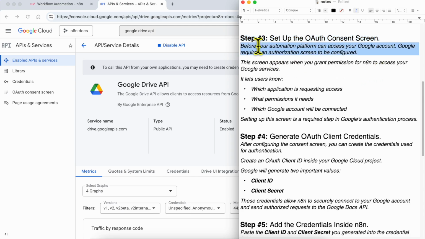Before your automation platform can access your Google account, Google requires an authorization screen to be configured, which is called the OAuth consent screen. This screen appears when you grant permission for n8n to access your Google services. It lets users know which application is requesting access, what permissions it needs, and which Google account will be connected. So setting up the screen is a required step in Google's authentication process. So how to set up the OAuth consent screen?